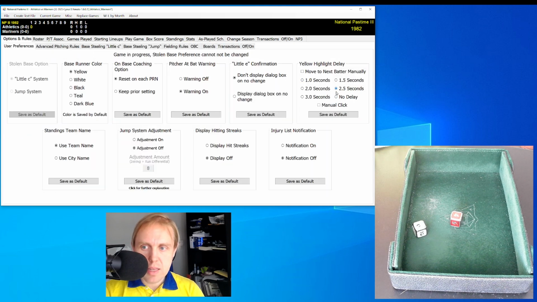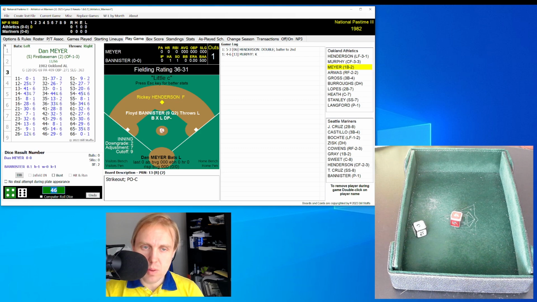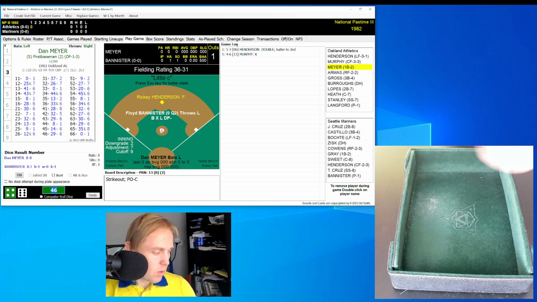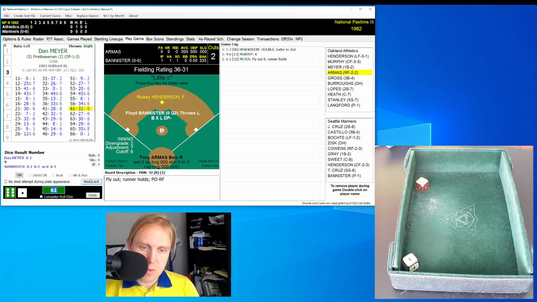Now, we can make that slower or faster. I like to move to the next batter manually. That's the way I prefer to play, especially when I'm broadcasting this so I can see what happens. So Dan Meyer comes up next, right? We'll roll the dice, 61 for 32, fly ball to right field, and then this button pops up for next card.